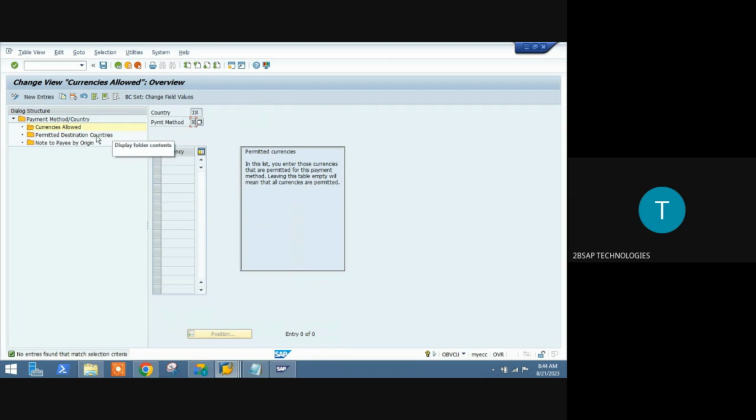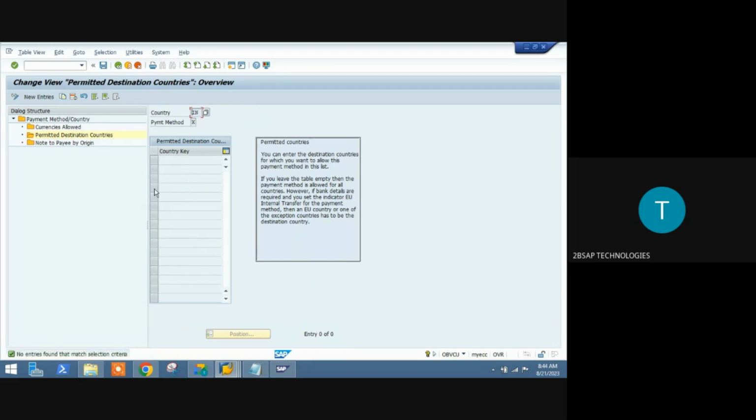I'm going to maintain that here. If I'm not maintaining any country here, it means it is applicable for all countries. You can do payments for a vendor from any country. If I maintain a country key here, then you are able to do payments only to vendors of specific countries. It is not possible to use it for vendors of other countries. Is the concept clear, sir? Online clear, sir?